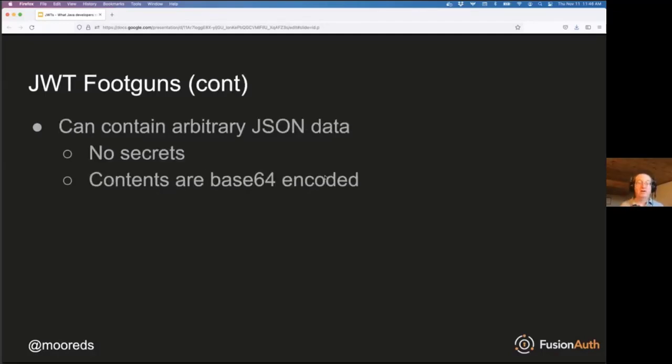It's important to realize that the power of JWT is that it can contain arbitrary JSON data, but that also means if it's a signed JWT, you can put stuff in there that you might not want other people to see. There are no secrets in a signed JWT. If anybody gets a hold of it, they can look at that.